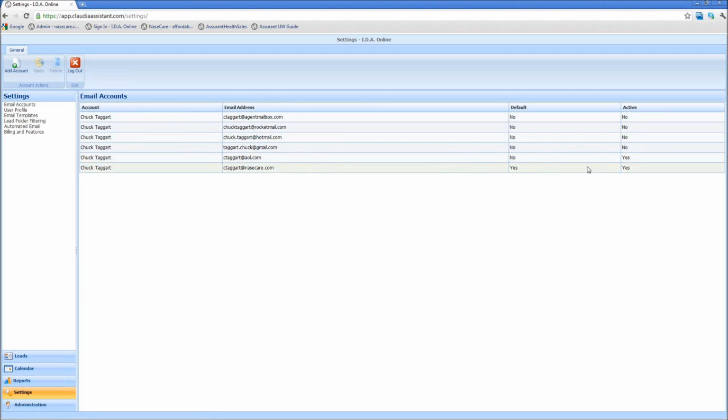And what that means is that Ida is going to reach out every minute or so and look at my AOL account for new emails that came in, and then also check my Ace Care account for new emails that came in. However, for the default account, there can be only one email account set. What that does is, if I'm going to send an email out from Ida, whichever one is my default is the email account that it's going to send from.